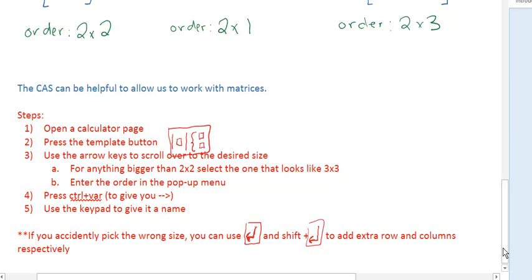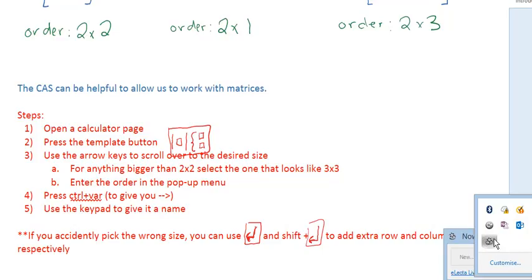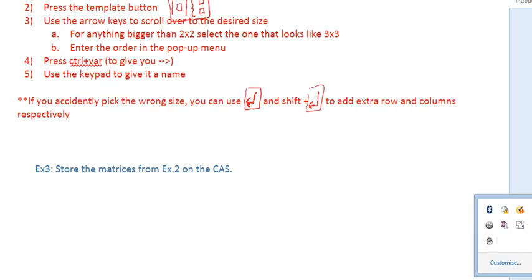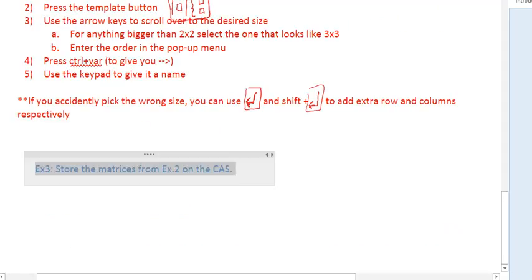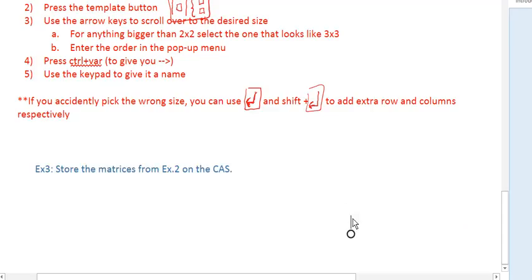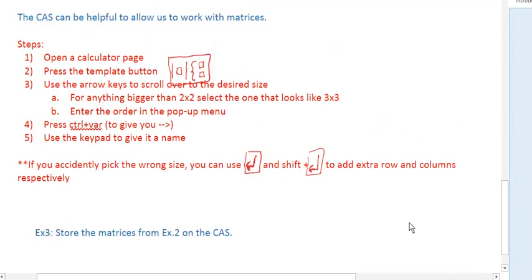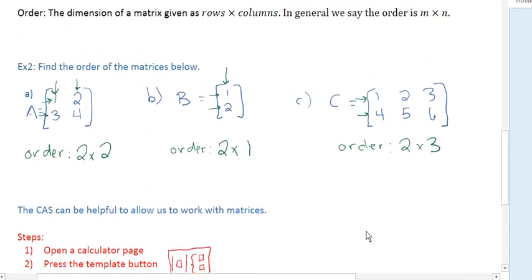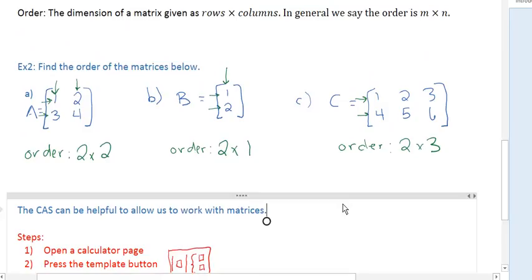Okay, so what we're going to do, get your CAS out, turn it on, open a new document, open up a calculator page, and just get organized. All right, so example 3 is store the matrices from example 2 on the CAS. Again, today we're not doing much with them, we're just entering them and storing them on the CAS. So let's scroll back up to what our example 2 questions were. So the first one was A, it was 2x2 and had the values 1, 2, 3, and 4.